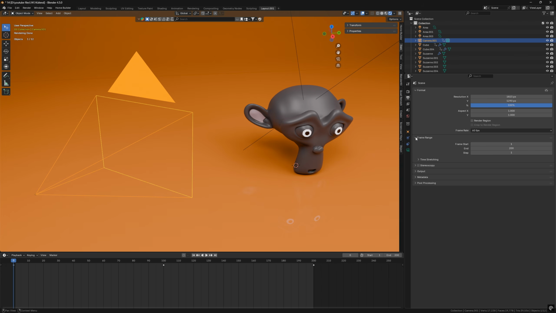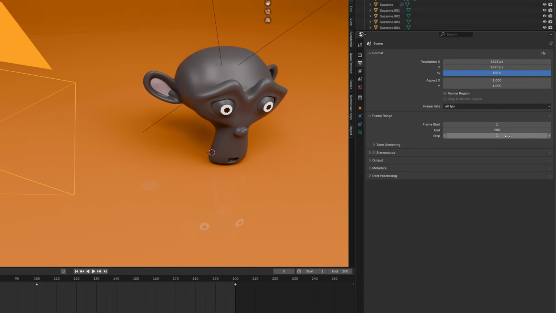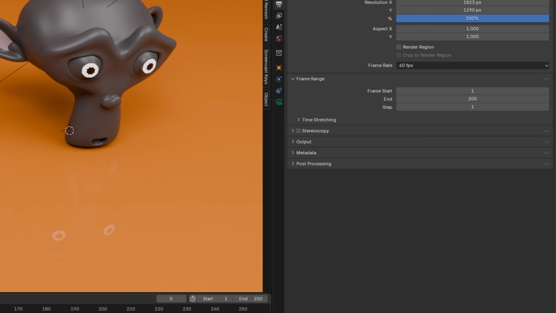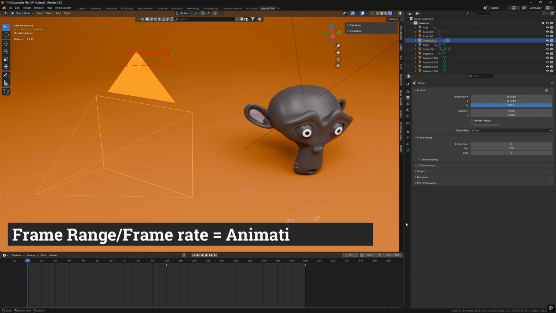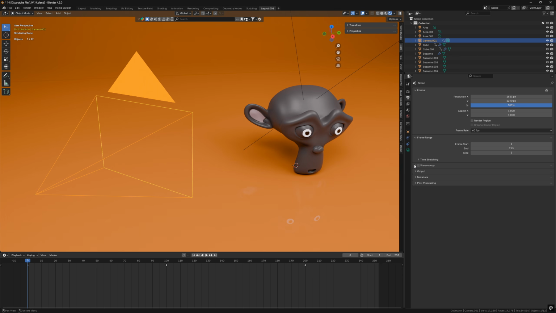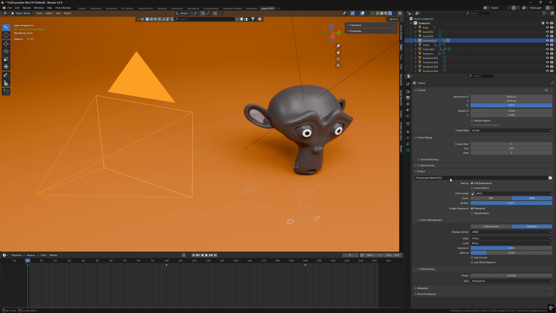If you extend the frame range, you can set the start and end frames of your animation. And here's a quick tip. If you divide the frame range by the frame rate, you'll know exactly how long your animation will be in seconds. Finally, in the Output section, set the file path where you want to save your renders or animations.